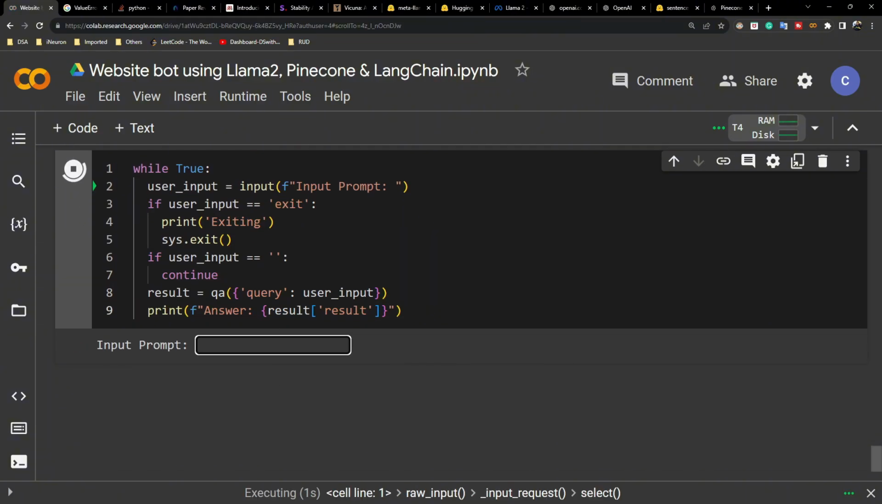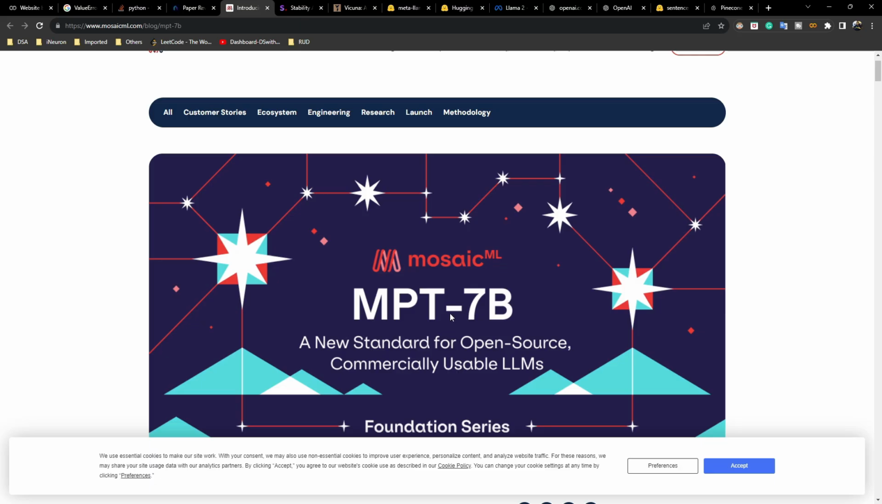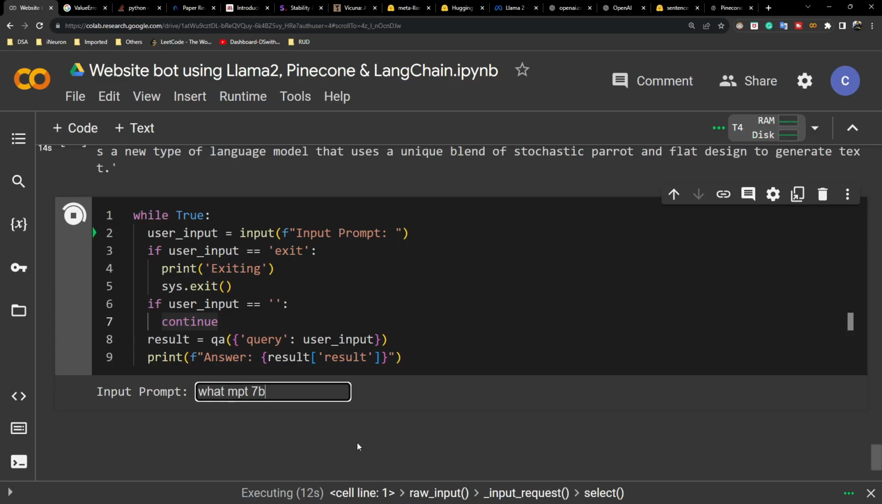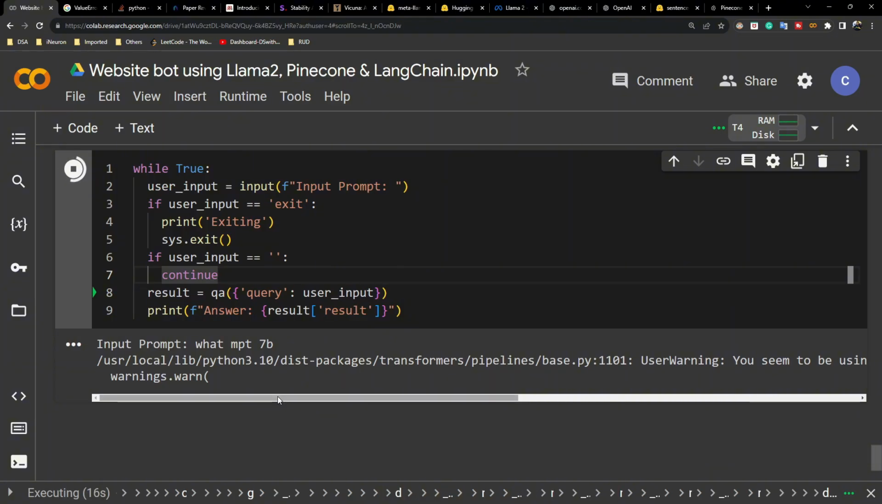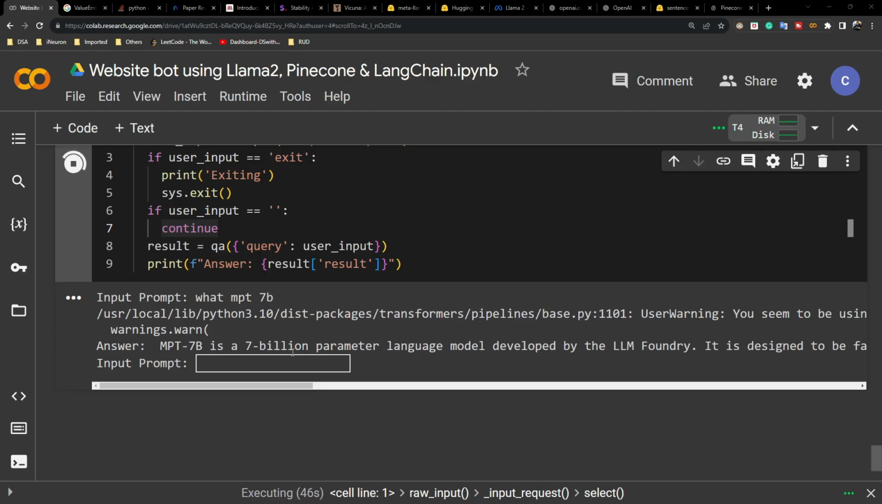So now it will ask for the user input. Now here I will ask one query, like what is MPT7B. I think you remember we have one website of MPT7B. Now let's ask one query on top of it. So yes guys, as you can see, I got the answer. MPT7B is a 7 billion parameter language model developed by MosaicML's LLM Foundry. It is giving all the answer.